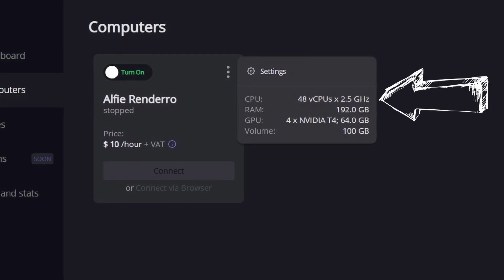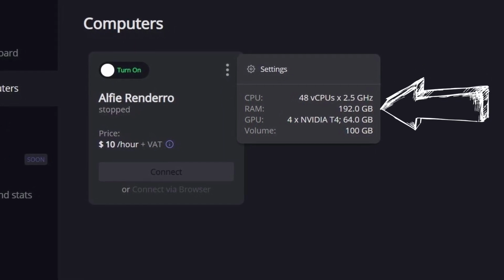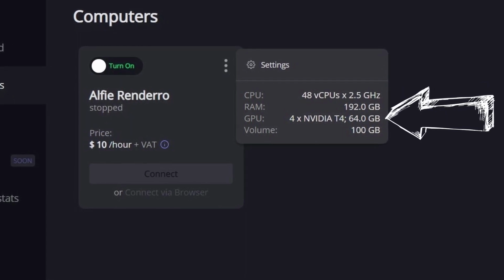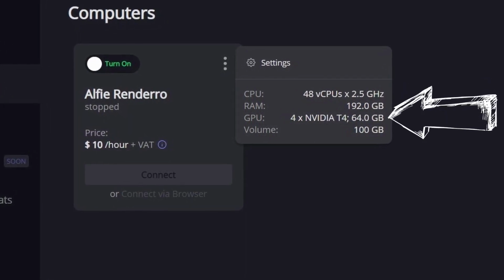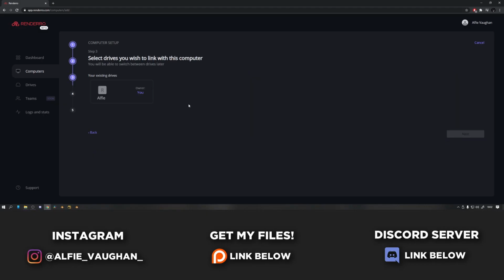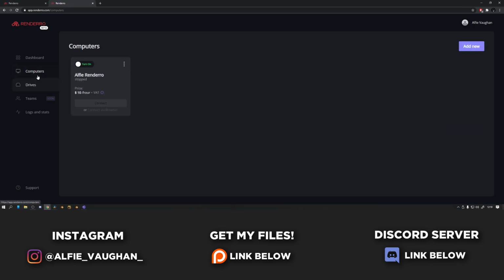So this one has a much, much more powerful CPU. It has 192 gigabytes of RAM, which I've never had a machine with that much RAM in before. That's crazy. And the coolest feature, in my opinion, is the four NVIDIA T4 GPUs, which comes to a total video memory of 64 gigabytes. I've never rendered with more than one GPU in Blender before, and I have to say this was bonkers.